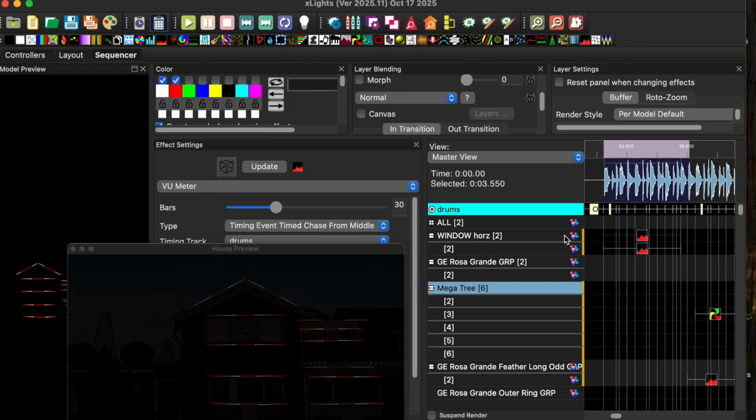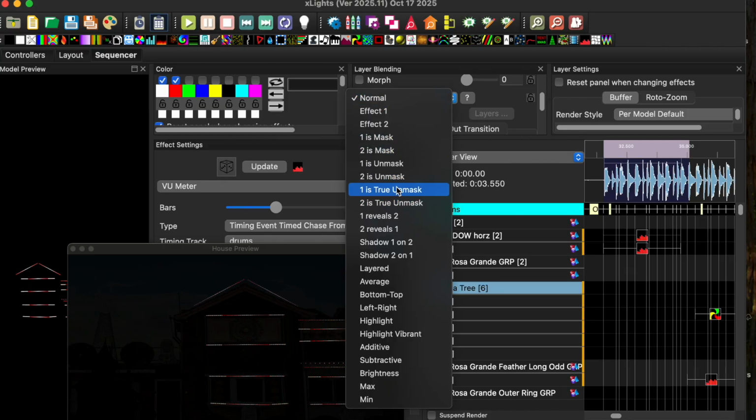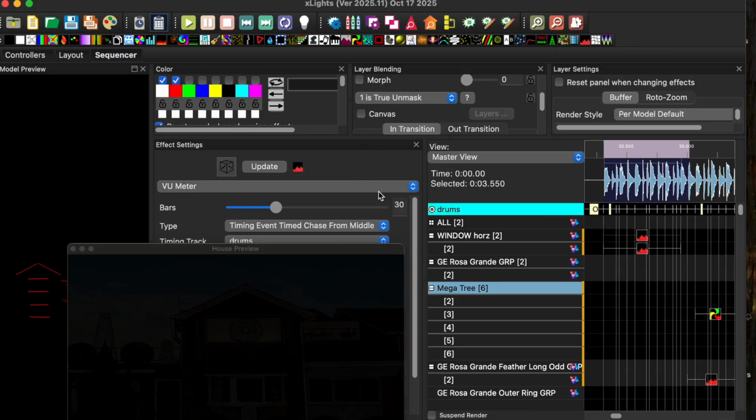So if I click on the top one and go to layer blending, this normal I change to one is true unmasked. Then when we play, it's changing the colour to the drums, but then it's also moving to the drums, which is really good.